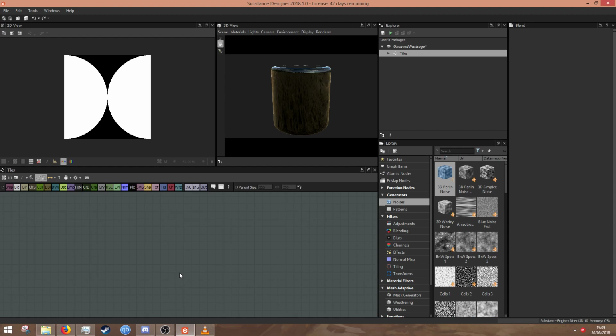Hello, I'm Zach and I'm making my first ever tutorial. I'm doing a tile pattern in Substance Designer. I'm gonna jump right in.